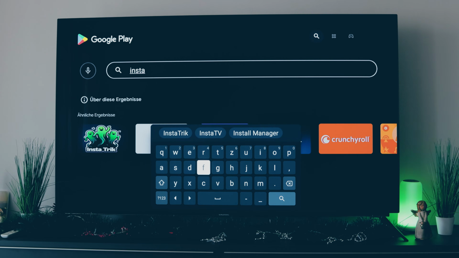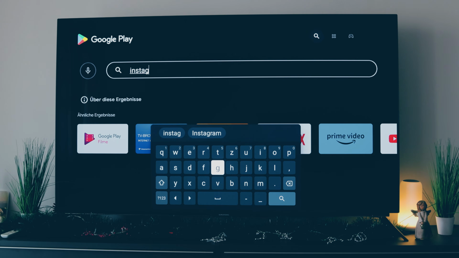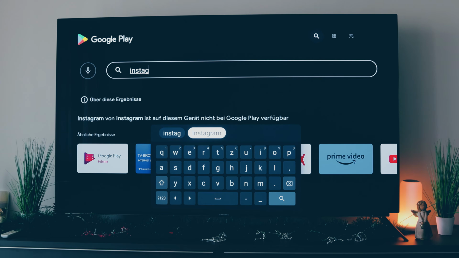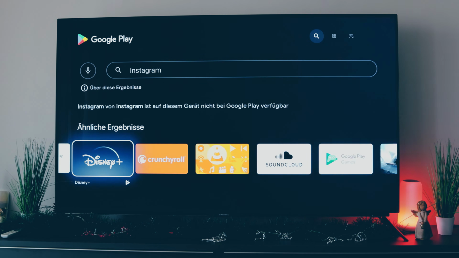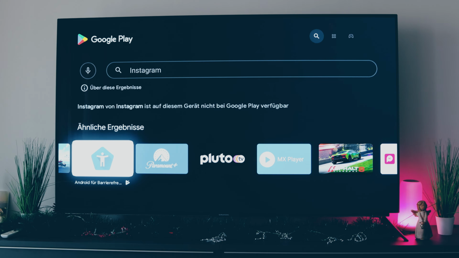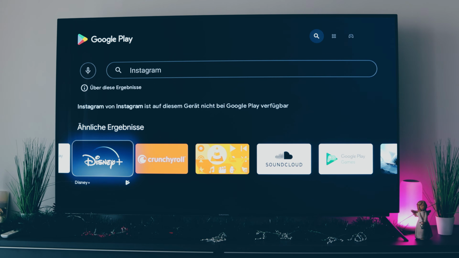So Instagram. We already found it up there. And if we go to the magnifying glass now, you can see a lot of apps here, but the app itself is not available here. How can we install the whole thing now?